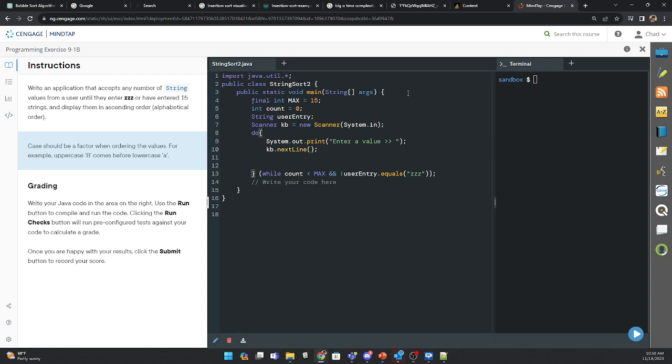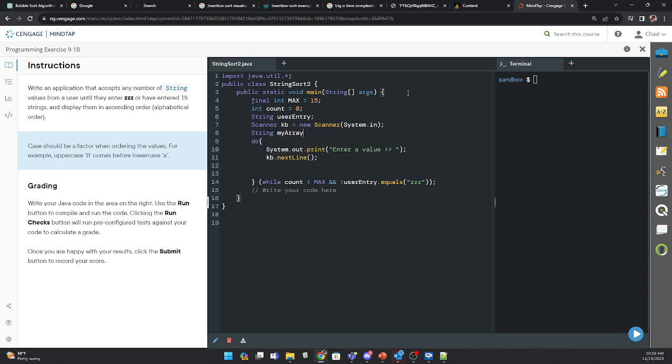All right, and then we're going to say, okay, so count is 0. So we also need to declare a new array, right? So we're going to declare a new array that has been set to that max value. So string myArray equals new string open and close brackets equals new string max. So that's going to be the max number of values we can add. All right, kb.next line, that's going to be user entry, right?